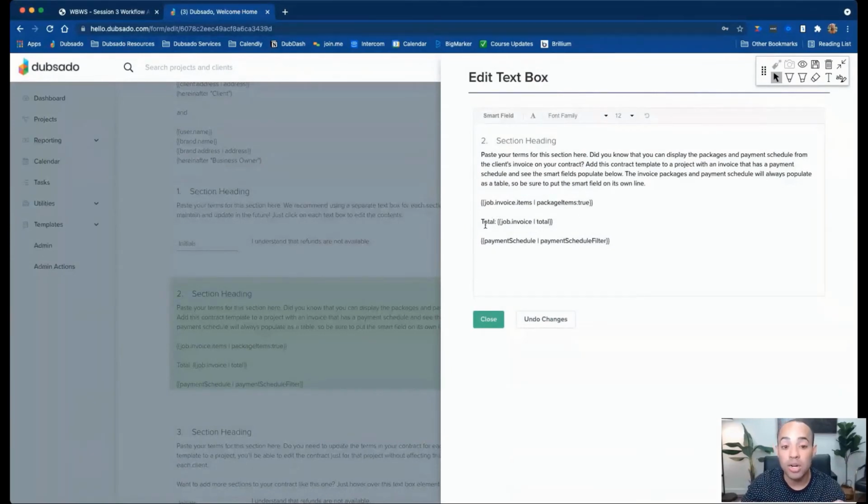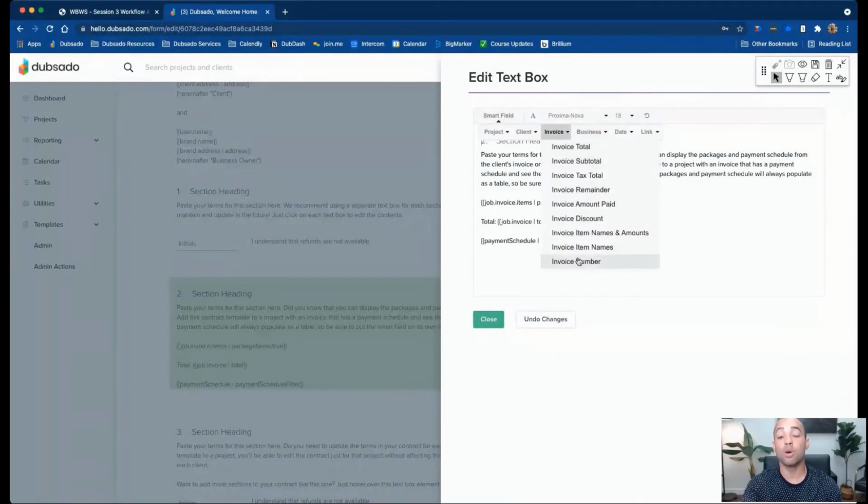So if I go underneath smart field and invoice, all of these invoice smart fields that you see here are going to pull from the primary invoice. So again, if you have multiple invoices in your project, whatever one is marked primary and you're using these invoice smart fields, that's going to pull information from that particular invoice, not from the one that maybe you're meaning it to.